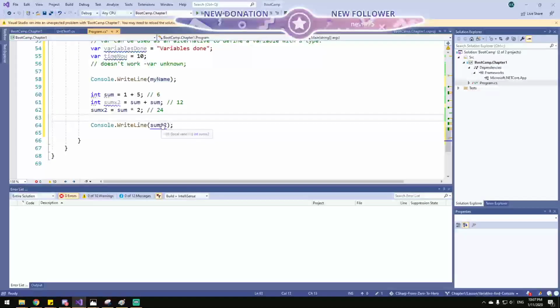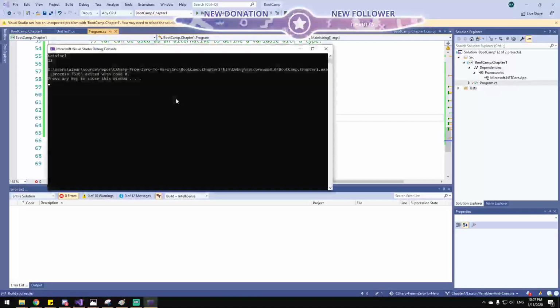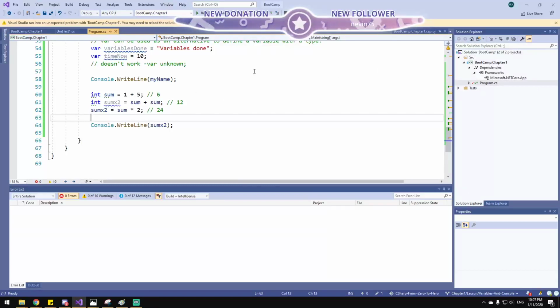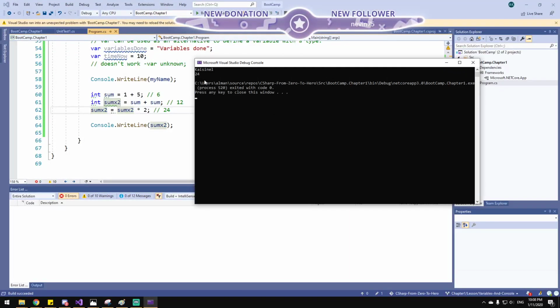Yeah. Okay. It's not 24. Can somebody tell why? 6 plus 6 is 12. And why is this not 24? Because it is supposed to be sum times 2 times 2 to be 24. So now you can see it's 24.